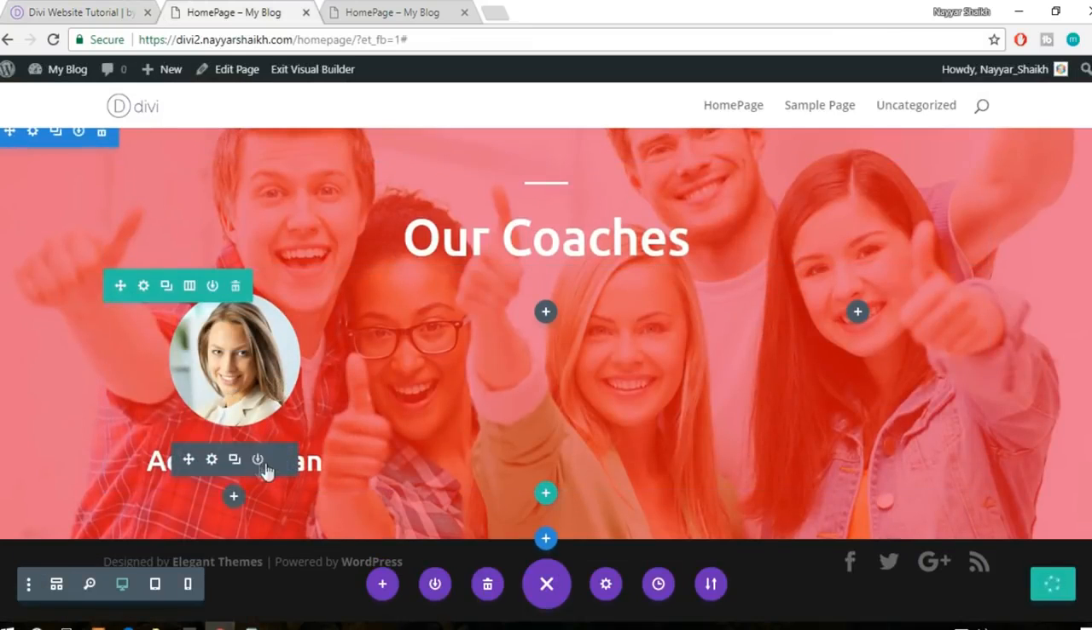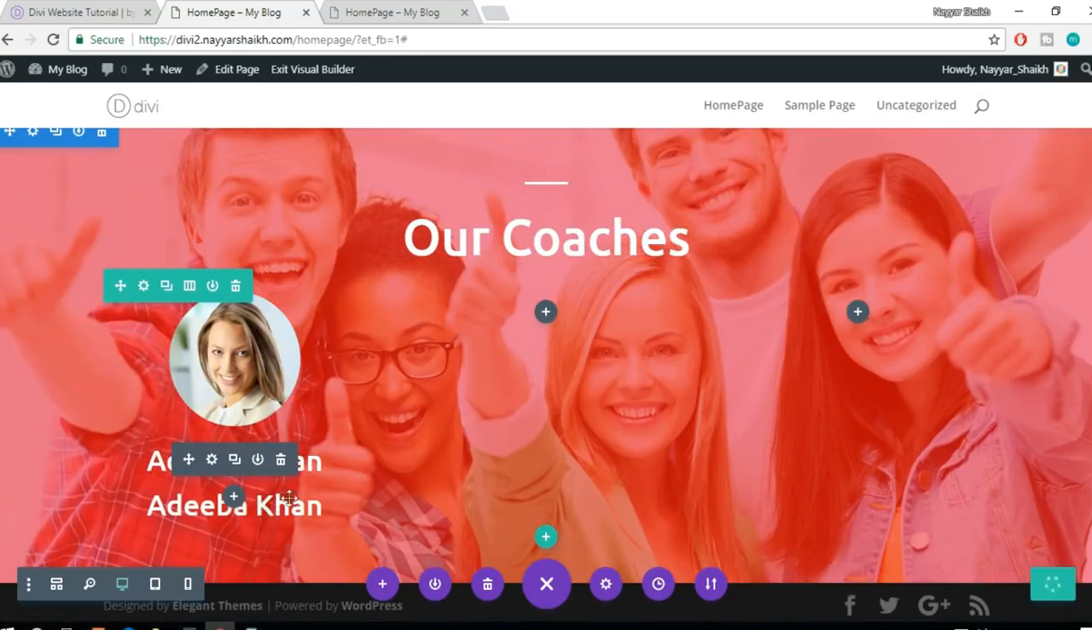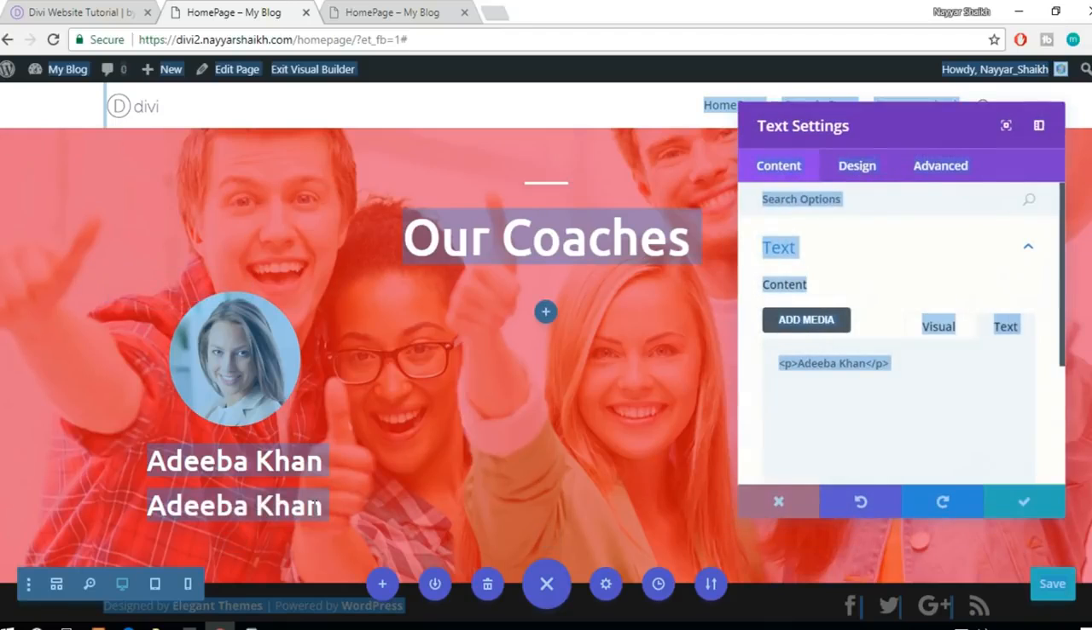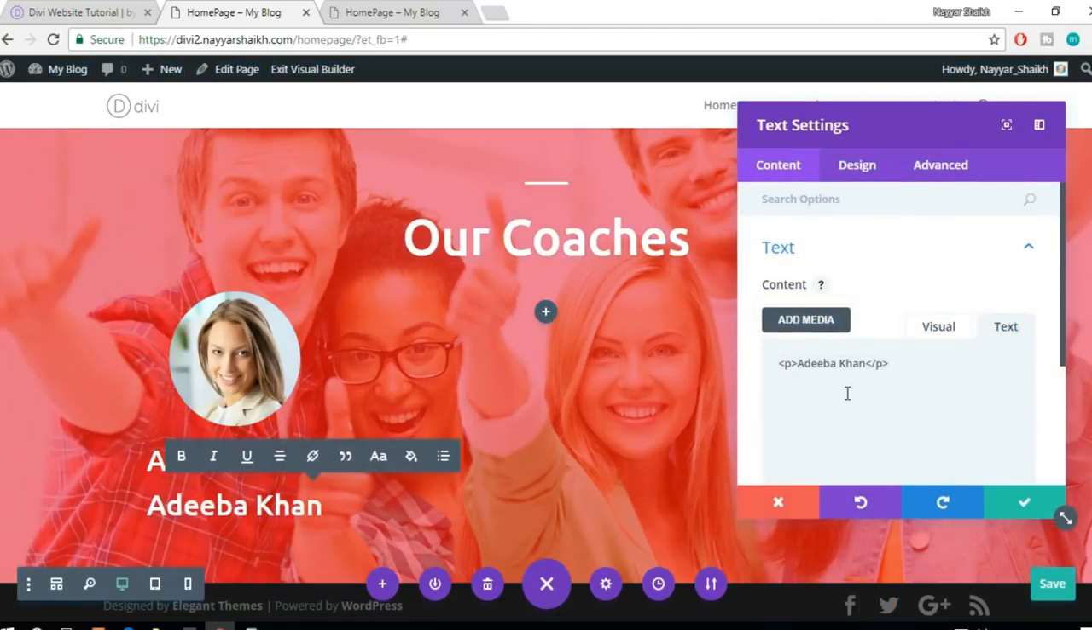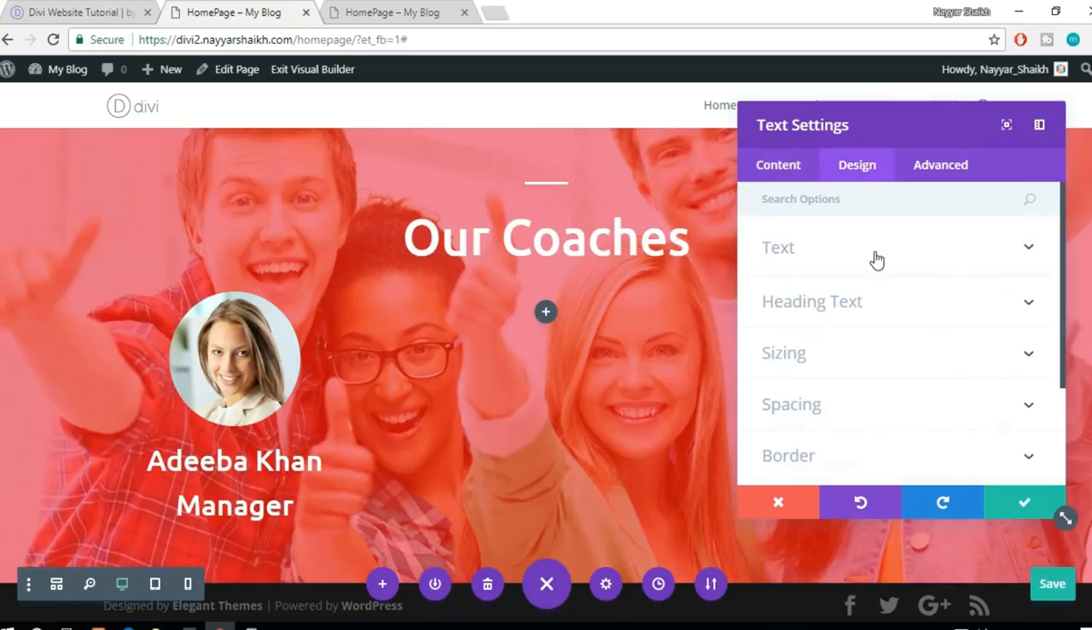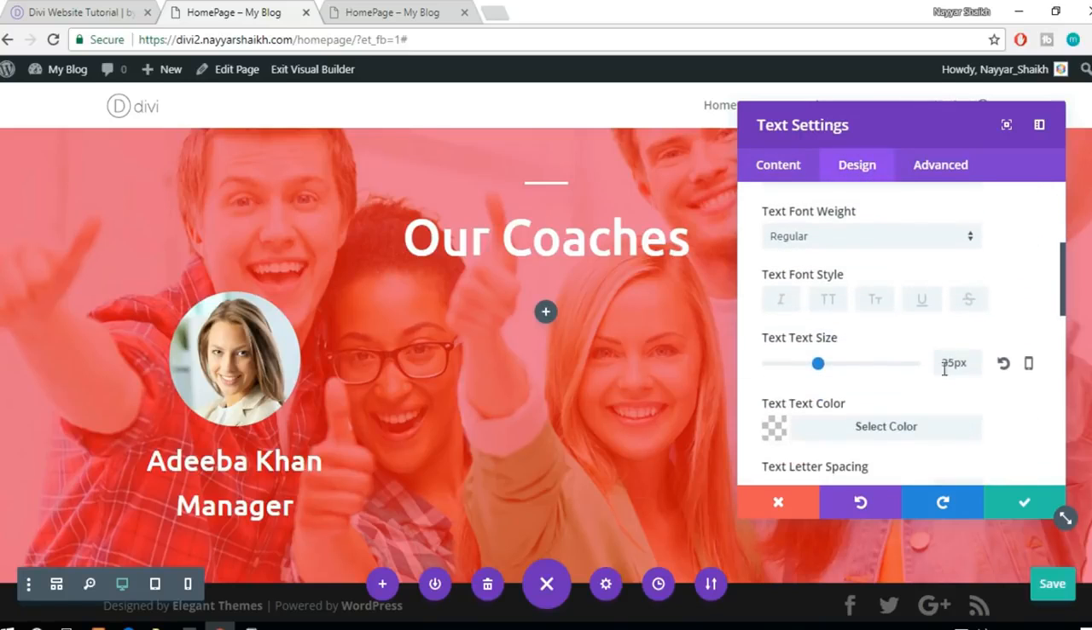Now let's add this manager text. So what I'll do, I'll copy this same text. Instead of this name, I'll type in manager. Fine. And now go to design. Let's decrease the size. Instead of 35, let's make it 25 or maybe 30. Okay, so 30 is looking much better.